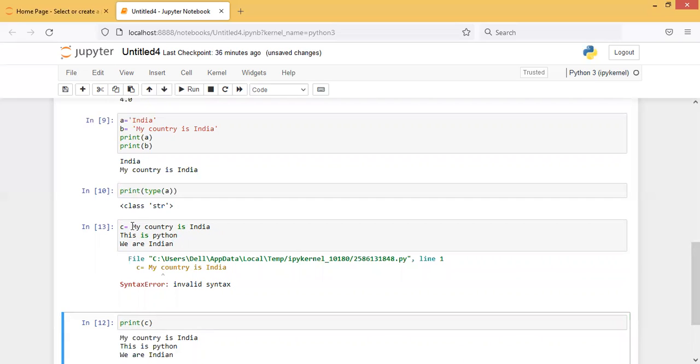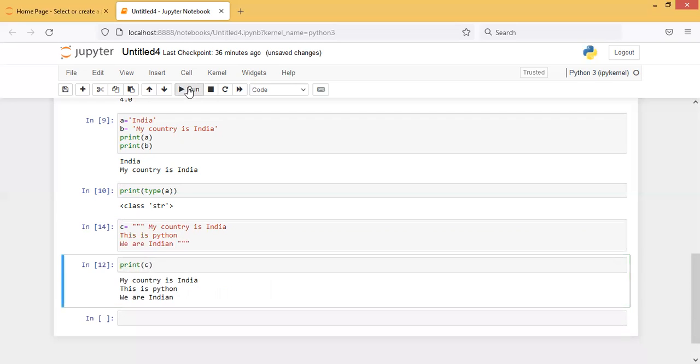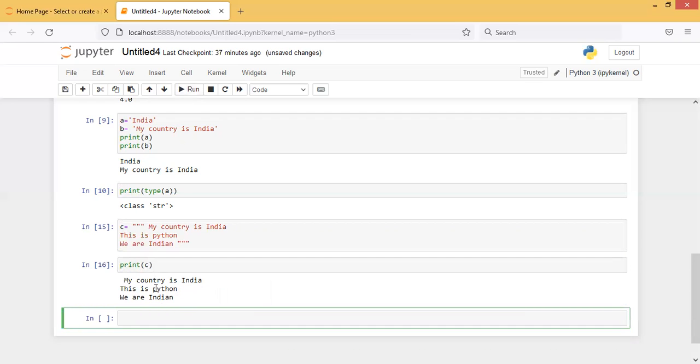One more thing, you can put the double quotation as well, no issue. Let's run it. Now let's run it. Suppose first I am cutting it, then it will be good to display. Run it. Now I am putting print C. All the three lines are displaying.